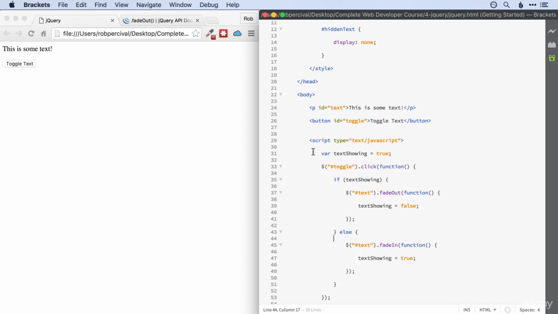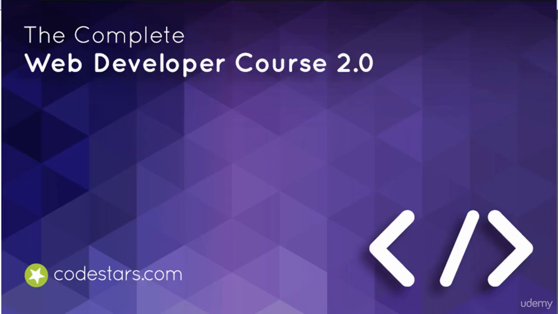So now we know how to fade content in and out. We'll realize that fading is actually a specific example of the more general animating content which we can do with JQuery. So let's find out how we do that. We'll have our elements changing size, shrinking, growing, moving all over the place. It's going to be a lot of fun, and we'll do it in the next video.